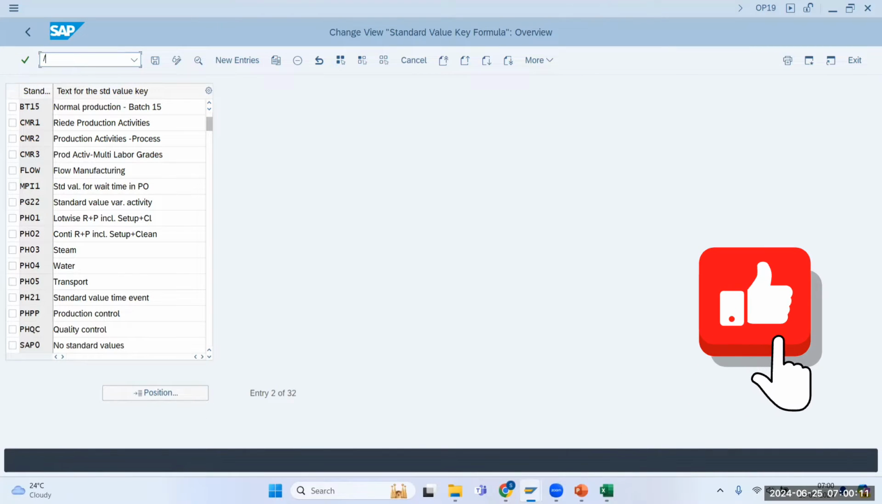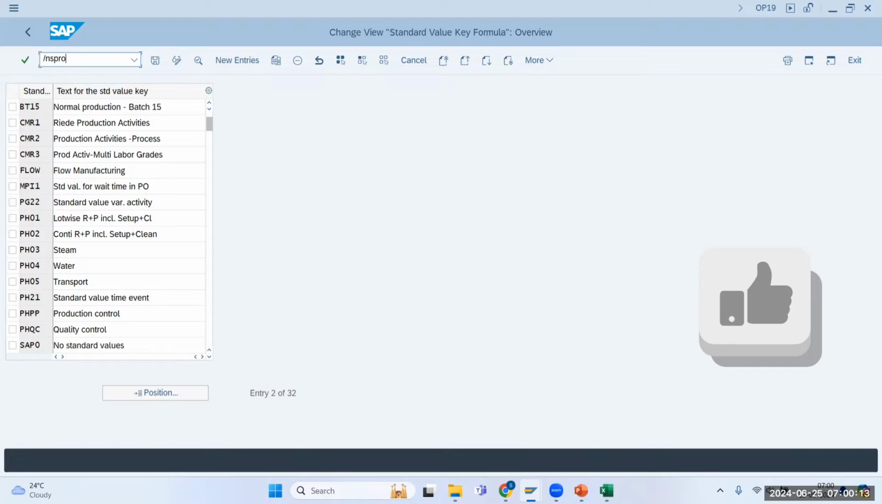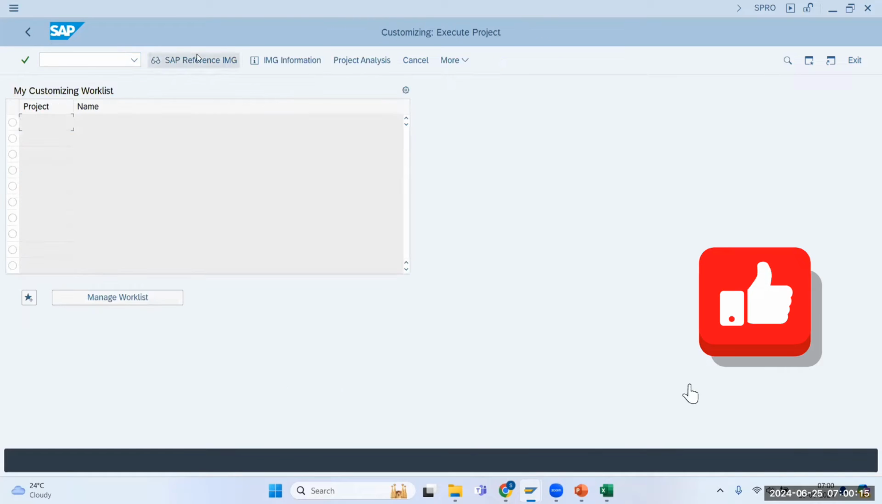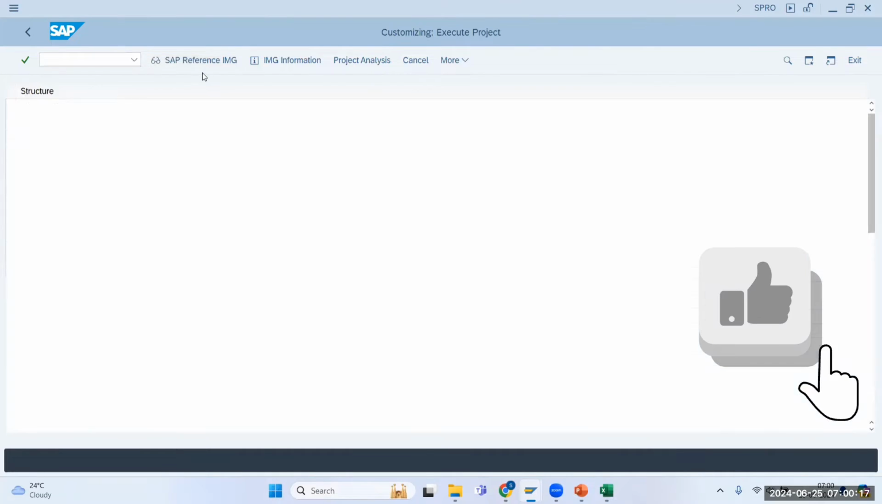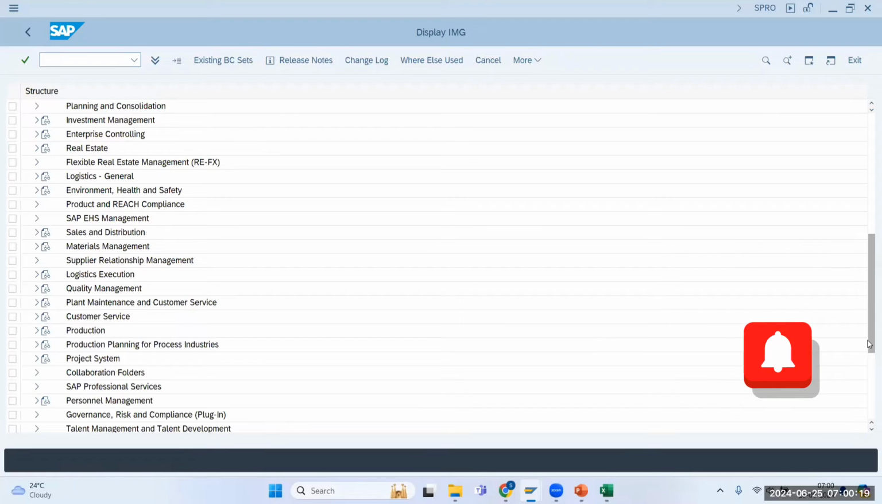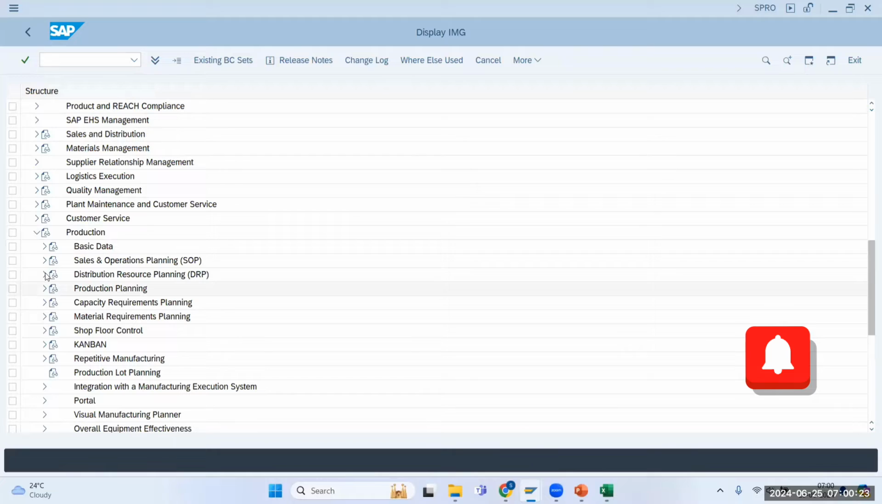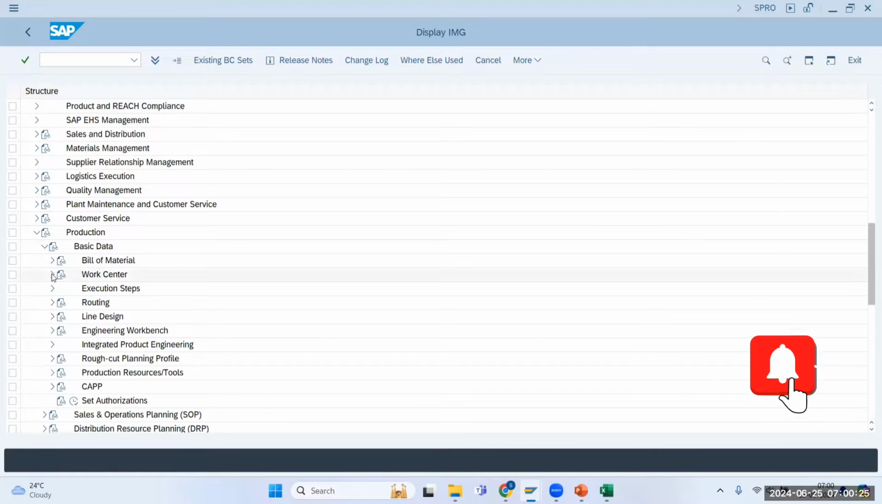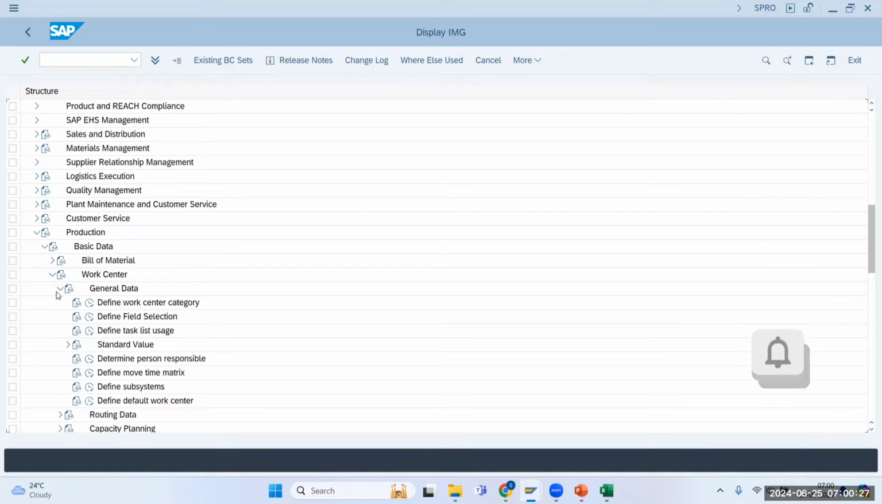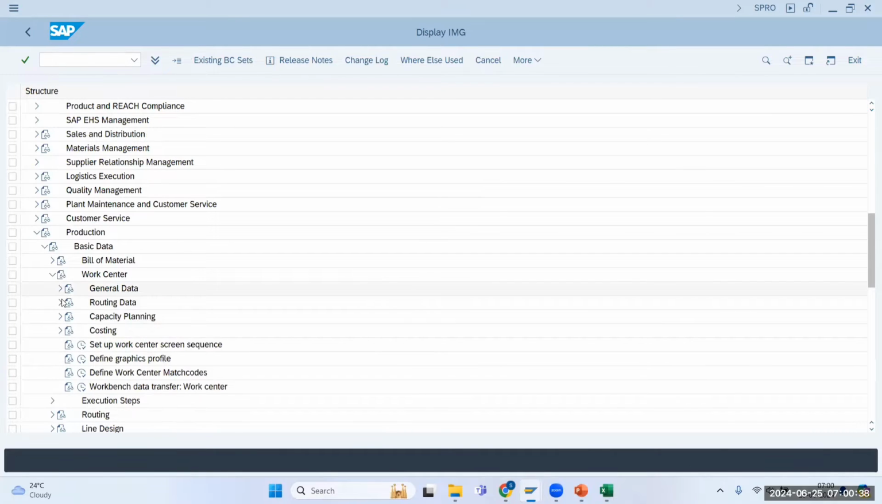Go to transaction SPRO. Then we go for Production, then Basic Data, then Work Center, then General Data, then Define Field Selection, Default Values.